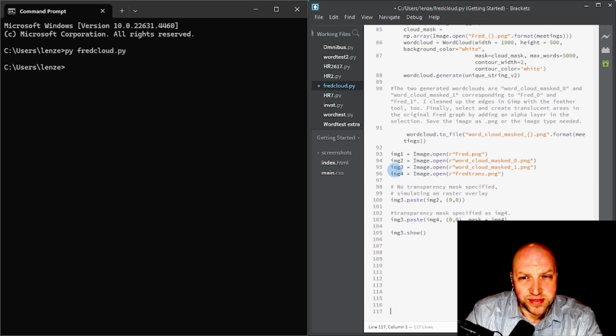So first I define the images: image 1, image 2, image 3, and image 4. Image 1 is the FRED graph that we originally downloaded from the FRED website. Image 2 is that word cloud that's masked. It has the word cloud with a white background, and this is pre-COVID. You can tell by the 0. Image 3 is post-COVID. It has the 1. Image 4 is our transparent FRED graph.